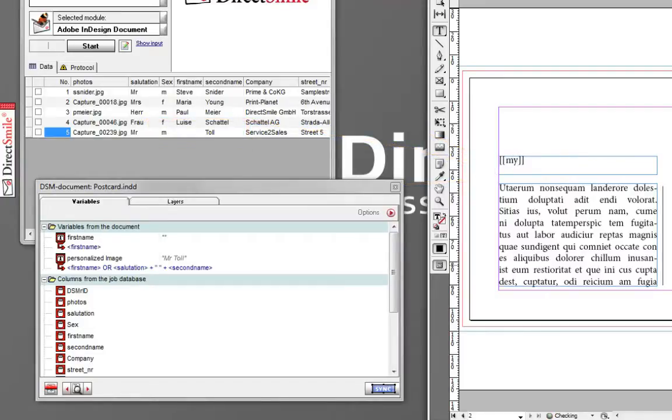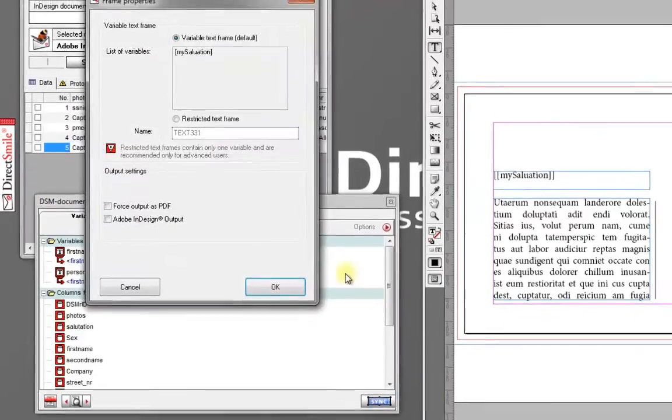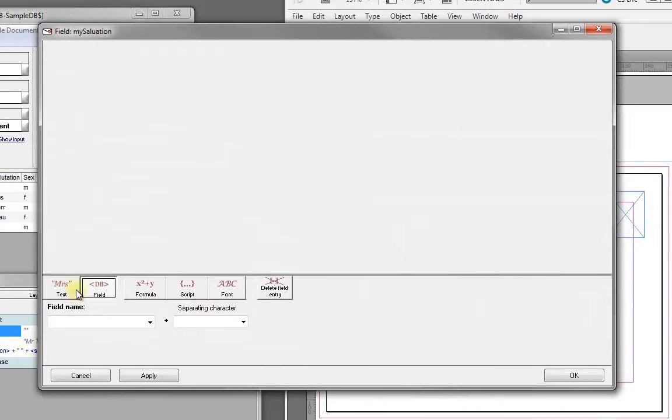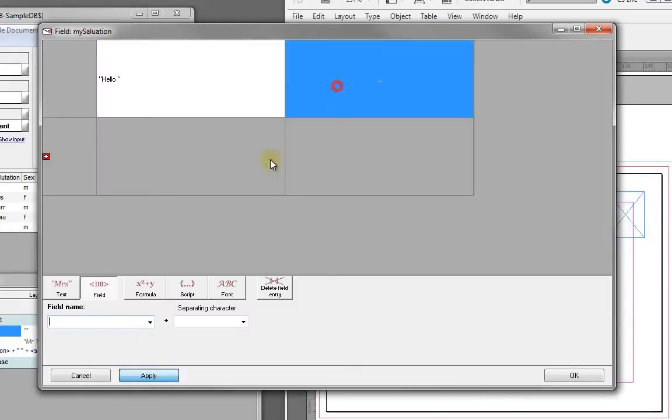We will activate our InDesign frame with DSM via the Sync button in the bridge. Now you can see the variables currently displayed in the image frame. Here we will do just as we did before. MySalutation is hello, first name. If the first name is not available, then we will create the same if-then relationship as we did before.